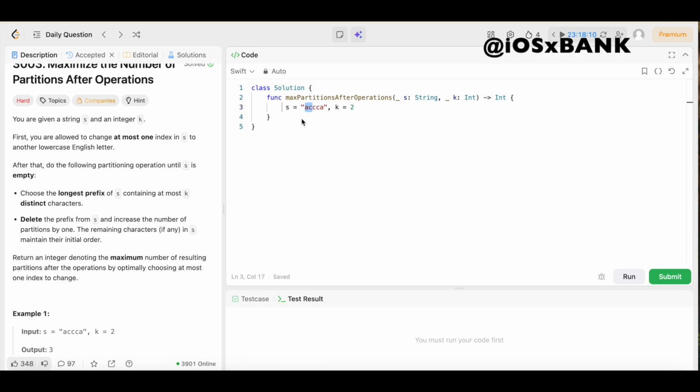And what distinct means is the characters are different. So in this case, A and C are 2 distinct characters because they are different characters, whereas CCC is not distinct because they're all the same character. They're not unique. Every character is a C, so that's not a distinct character. But A and a C, those are 2 distinct characters because they are 2 different letters. So what we want to do is change one of the letters in here so that we can denote the maximum number of resulting partitions, right?